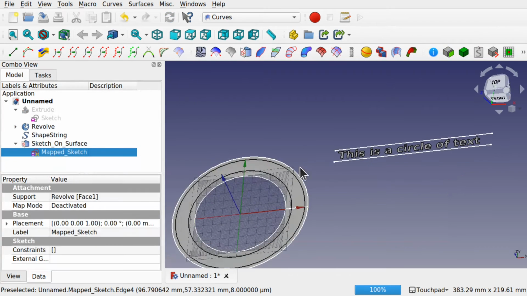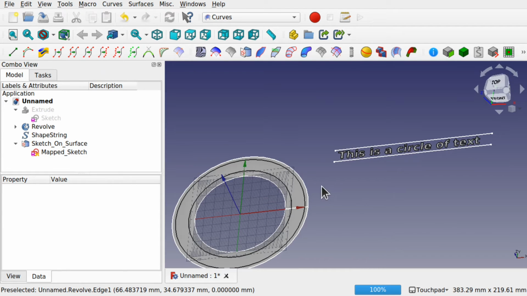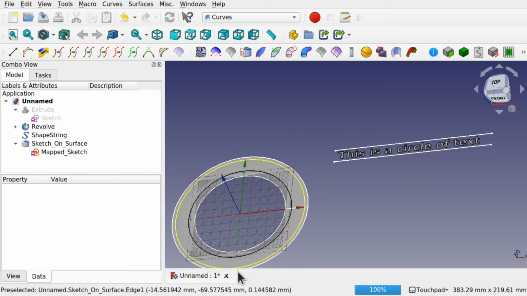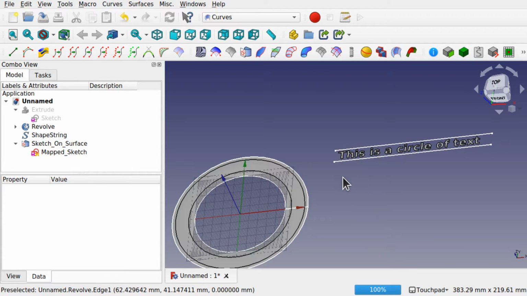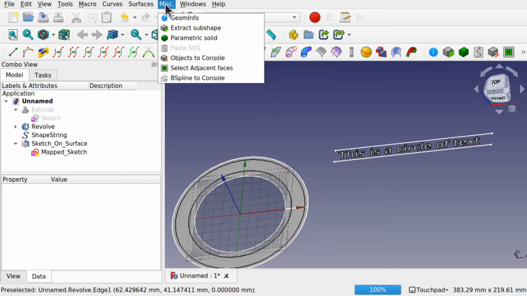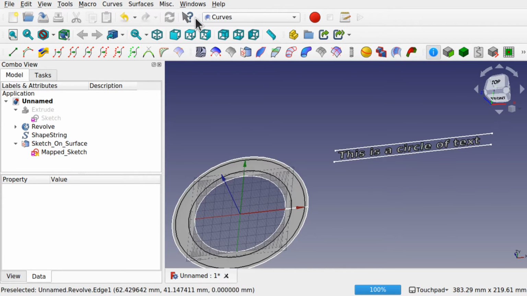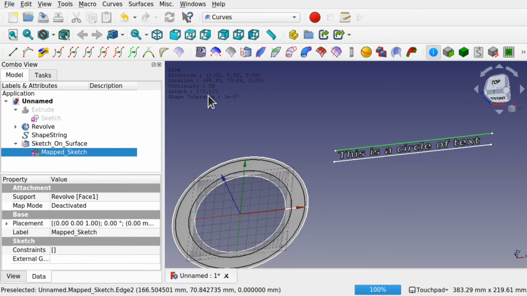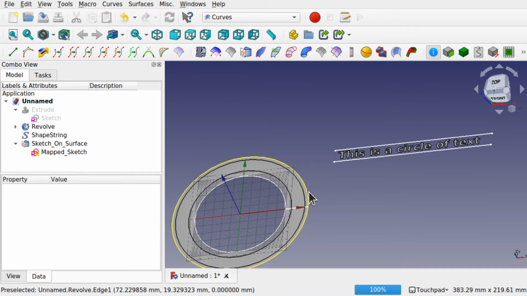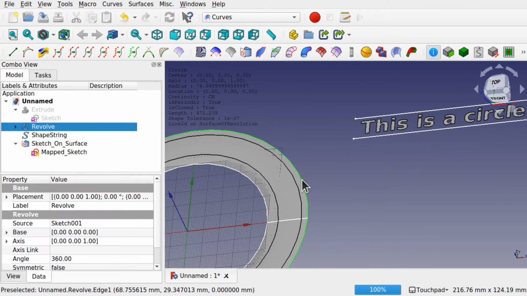If I hit close, what you'll see is this is going around here, but the text isn't on here. So I need to get the length of this outer ring, this outer circle, into the sketch. Now the easiest way to do that is come up to the toolbar. You can see this little eye here, or on MISC, Geom Info. Click that. That means any line we select, so this line here, it will give us a length.